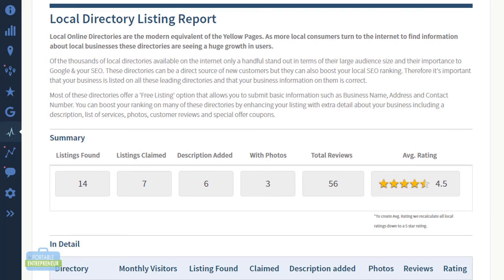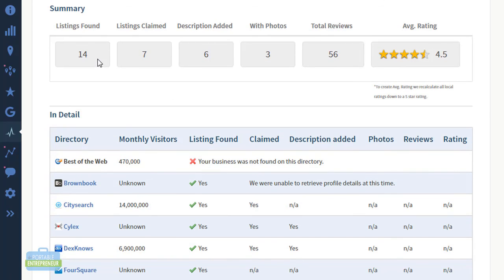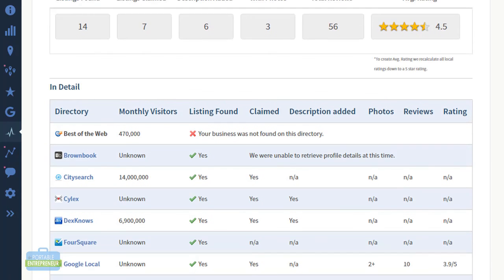But we also have the local directory listing report here. So they are found in 14 different directories. They've claimed 7, they've added the descriptions, only a few of them have photos, and we see that we're doing pretty good here with reviews. But you can see there's some here where we probably could increase this a little better by claiming some of these listings, making sure that the descriptions are up to date, that the profiles are full, we've added photos. That's going to help push those up and make those more legitimate as well.